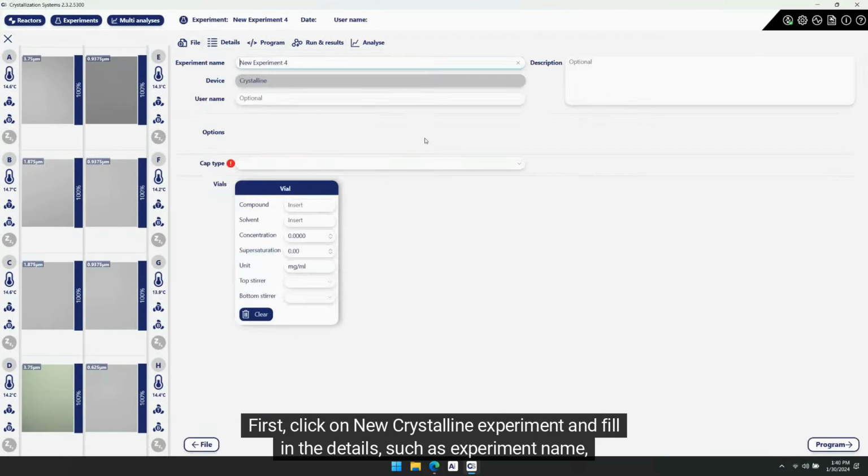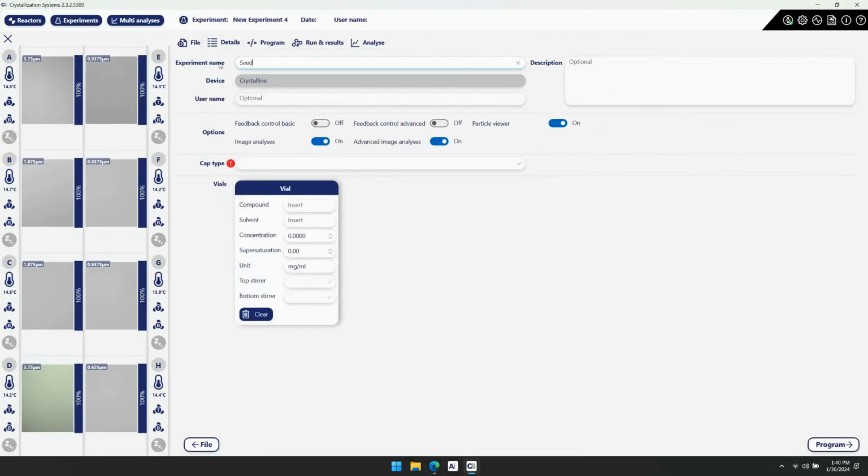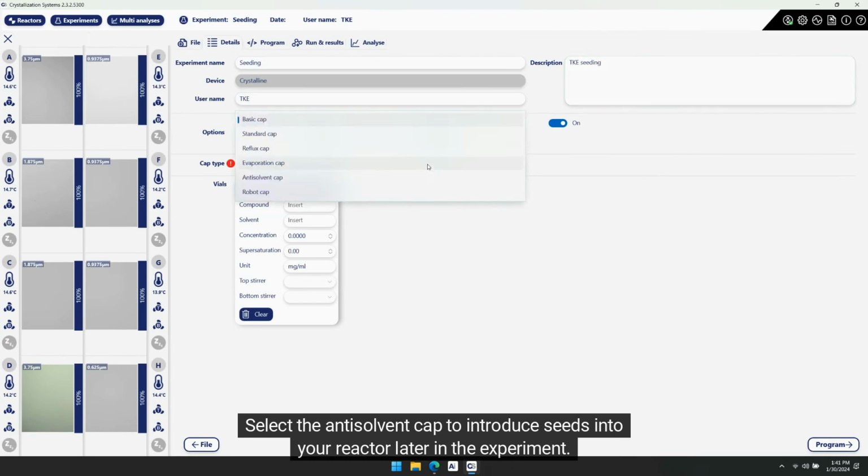First, click on New Crystalline Experiment and fill in the details, such as experiment name, username, and description. Select the anti-solvent cap to introduce seeds into your reactor later in the experiment.